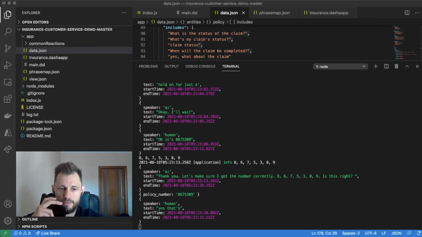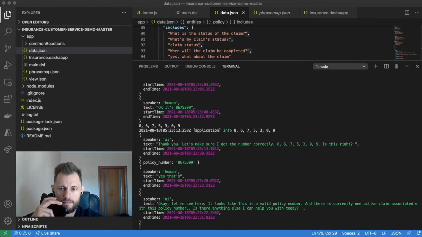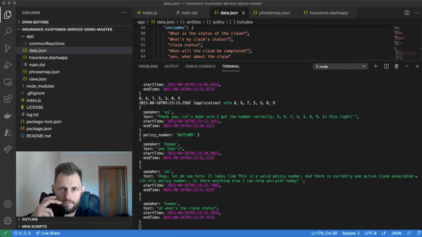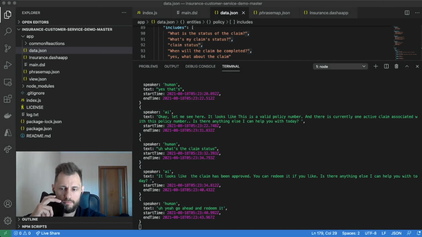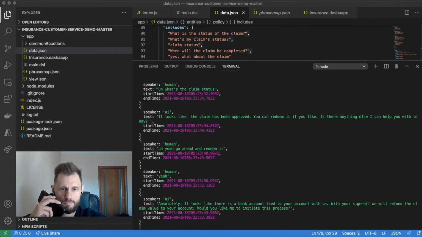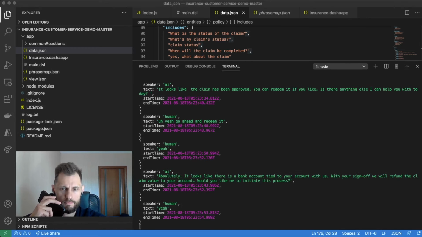What's the claim status? It looks like the claim has been approved. You can redeem it if you like. Is there anything else I can help you with today? Yeah, go ahead and redeem it. Absolutely. It looks like there is a bank account tied to your account with us, which is enough for us to refund the claim value to your account. Would you like me to initiate this process? Yeah. Great. Refund process initiated. You should receive your money in 3 to 5 days. Anything else I can help you with?